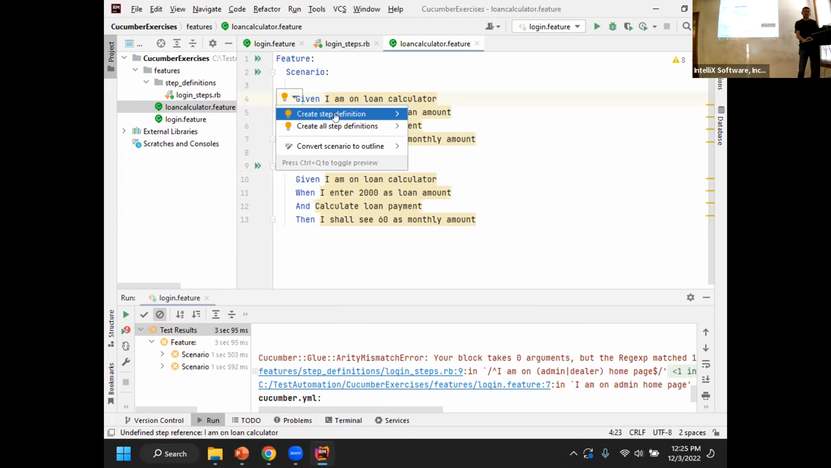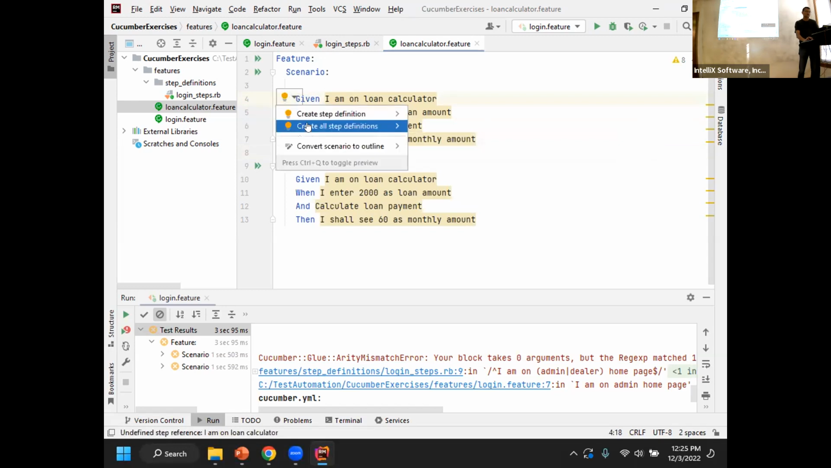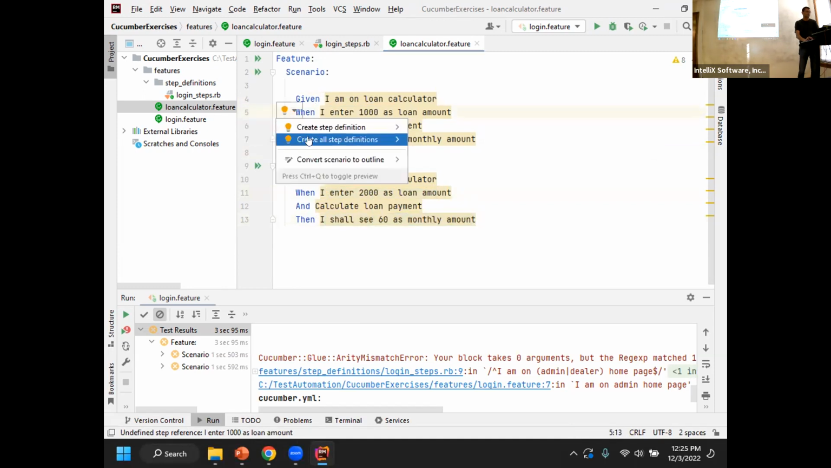I would say create one by one, because if you have 2 scenarios and you create all step definitions, it will create 8 step definitions, because it will treat each one as different, 6 in total basically. So it is better to go one by one. And use a different file. It's a loan calculator file, so you need to have a different feature.